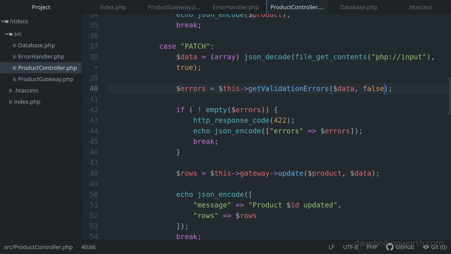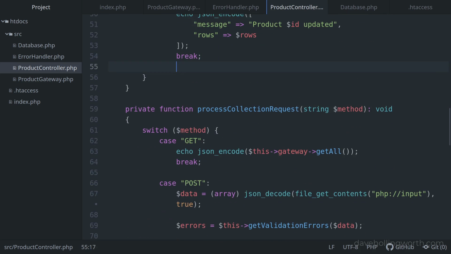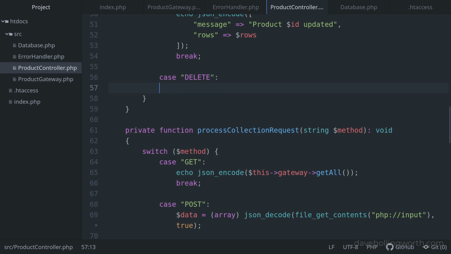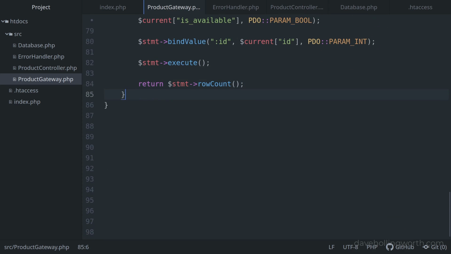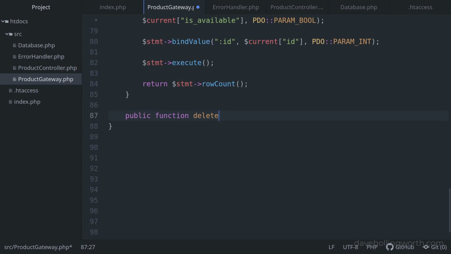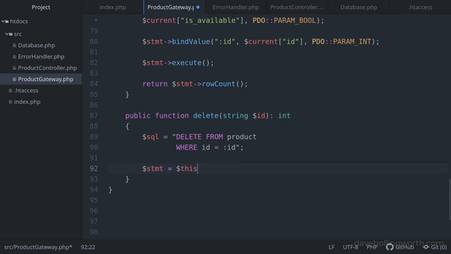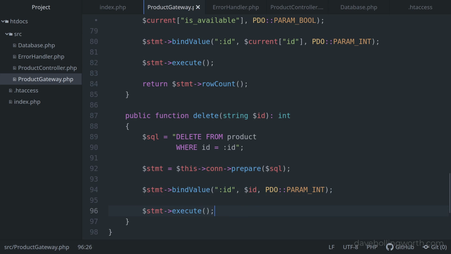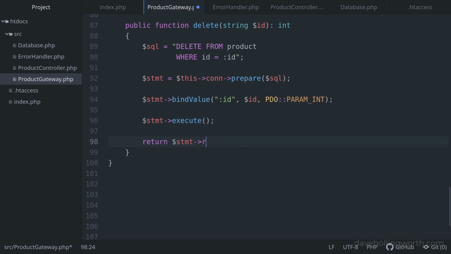The final operation we want to carry out on a resource is to delete it. So let's start in the processResourceRequest method by adding a delete case to the switch statement. Then, in the productGateway class, we'll add a new public method called delete, passing in the ID as a string and returning an integer. In the body of the method, we'll add the SQL to delete a record from the product table identified by the ID. We'll prepare the statement, bind the ID value to the placeholder, and execute it. Finally, we'll return the number of rows affected.